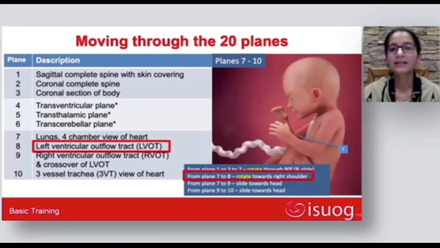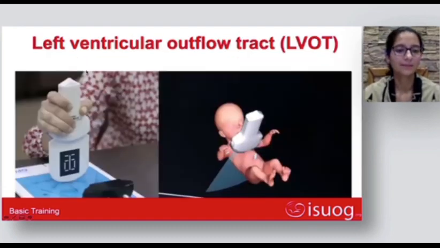Now, moving on, let's come to the oblique plane for assessing the left ventricular outflow tract. Now, to obtain the LVOT, or to assess the left ventricular outflow tract, first we will have our base or foundation plane, that is plane 7, or the 4-chamber view of the heart. And from here, we will rotate our probe towards the fetal right shoulder, as you will see in this clip.